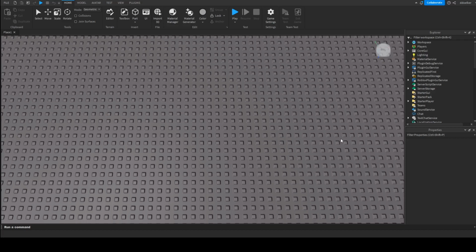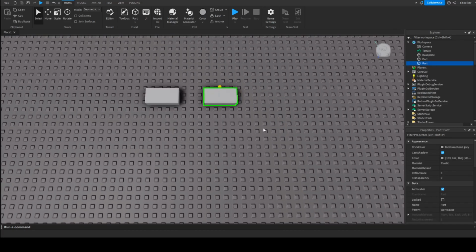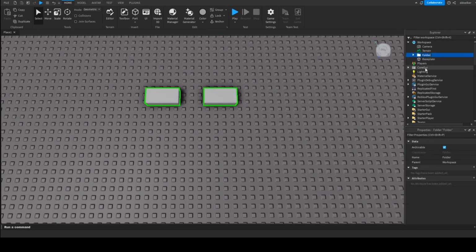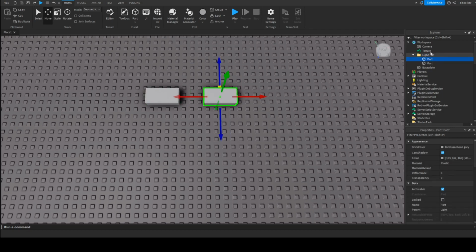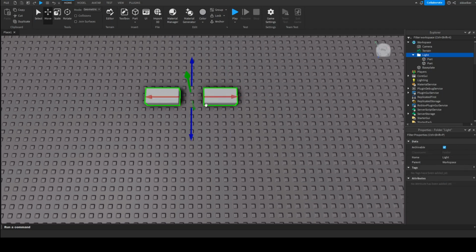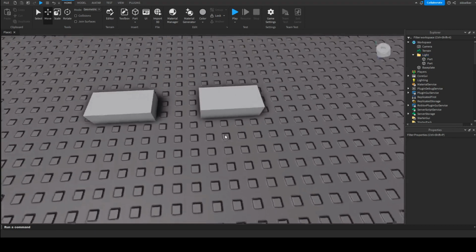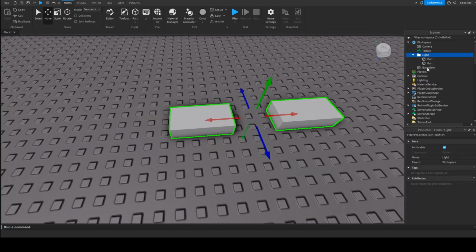To create a simple light switch mechanic, first of all we want to insert two parts. Then we want to group these two parts as a folder, and we could call this light. As a folder means in this case that we can move these together per folder, but we can also move them individually quite easily. Now in this folder we also want to insert a bindable event, which we are going to name trigger.